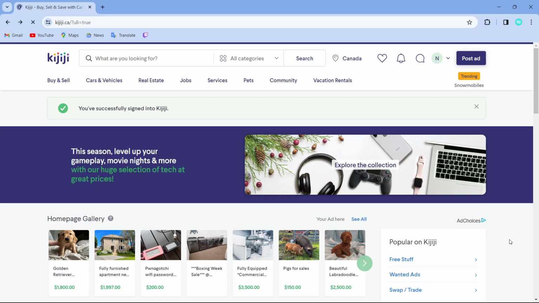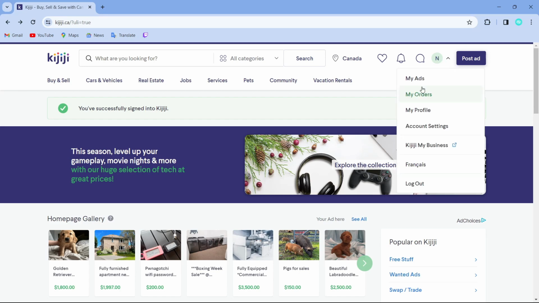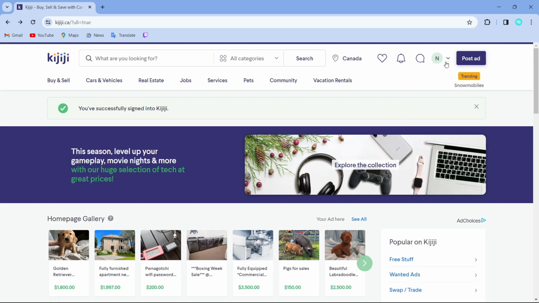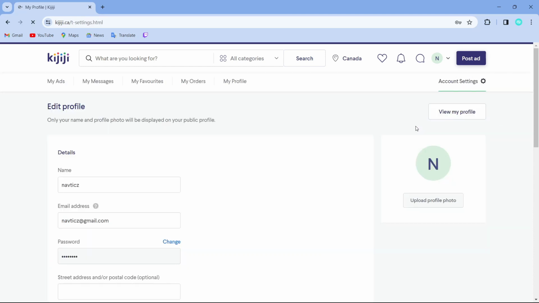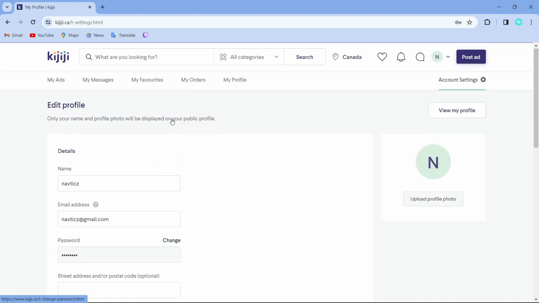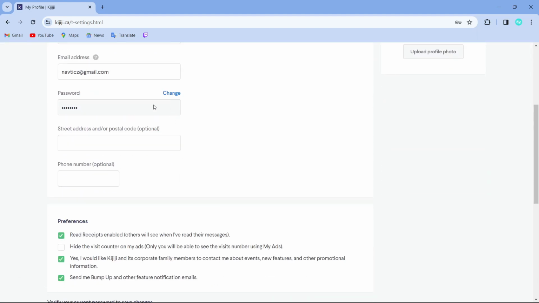password. So if you want to change your Kijiji account password, first of all you have to open up your Kijiji website. So after opening up your account, tap on your profile picture which is on the top left, and then tap on account setting. After tapping on account settings, it will take you to a page where you can find your details. And you should come up to your password and you can find change option near your password.